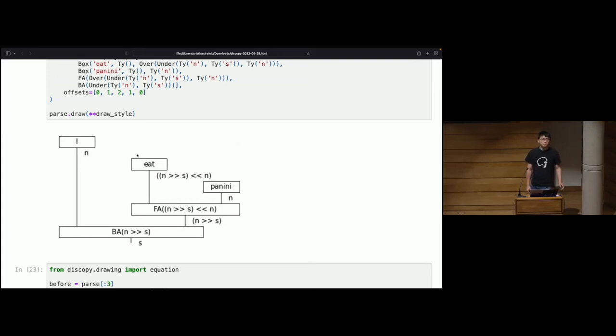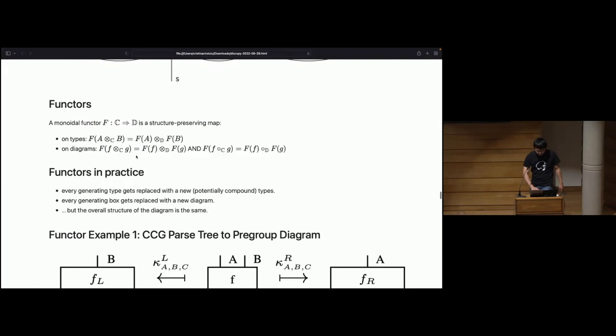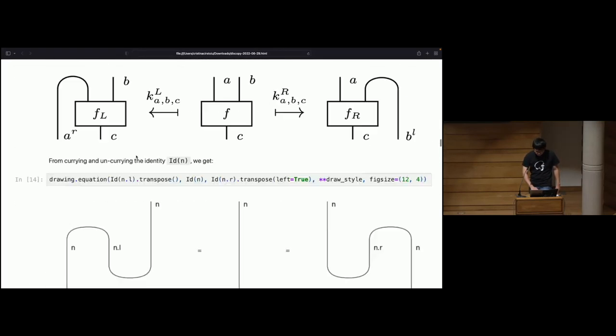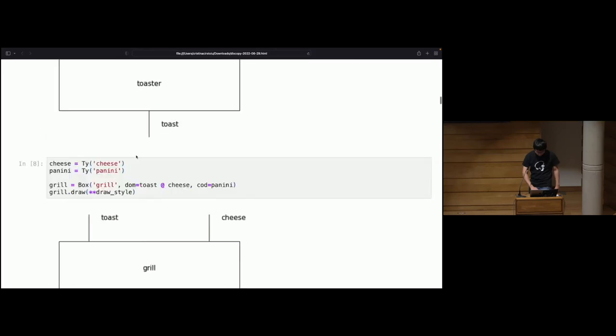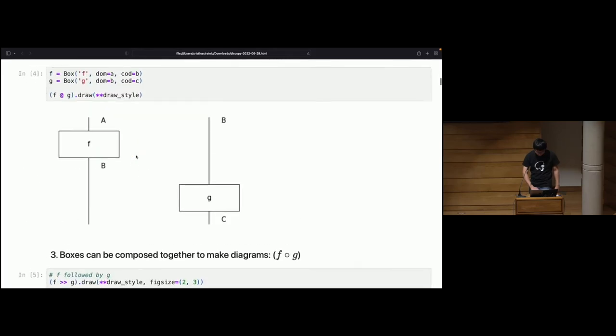Simon, is there any reason to draw the tensor product in a sequential way? That's a very good question. Is there any reason to draw the tensor product in a sequential way, and also side by side?